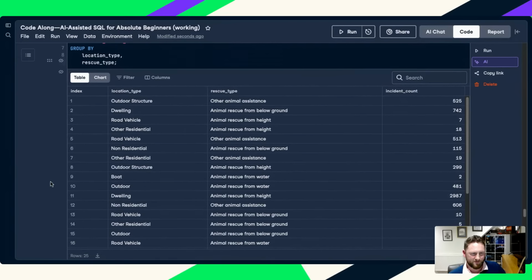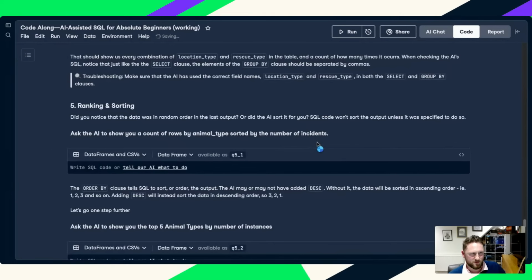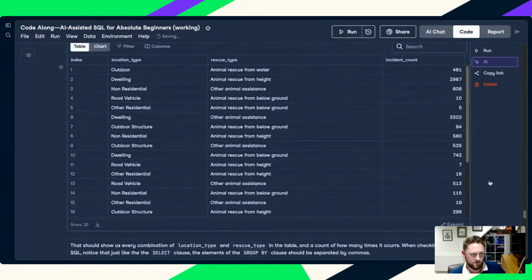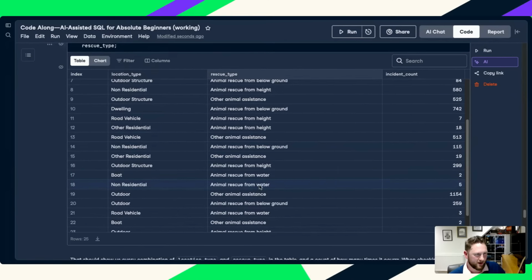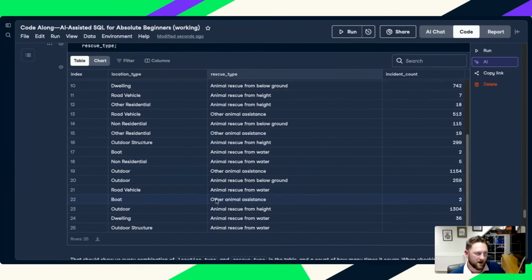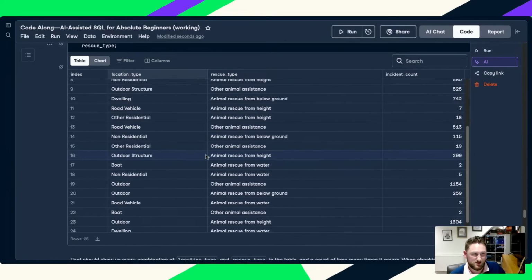So here we've got a breakdown of every single one of them. There's quite a few combinations. There are 25 of them. Some of them are quite common: animals rescued from a height at a dwelling, other animal assistants at a dwelling. Some of them are quite rare: animals rescued from water in a boat, other animal assistants on a boat. I think it sounds like boat rescues are quite rare as a rule.